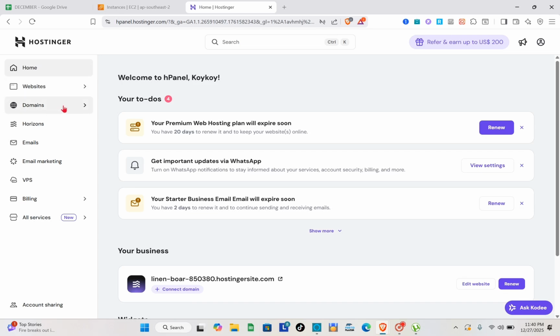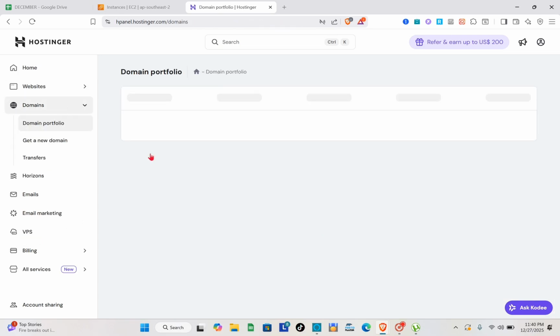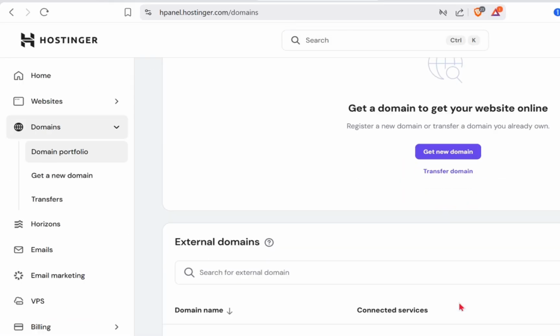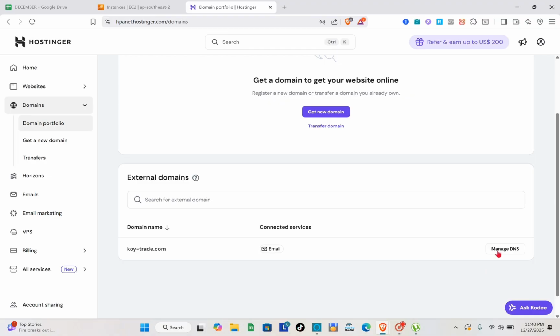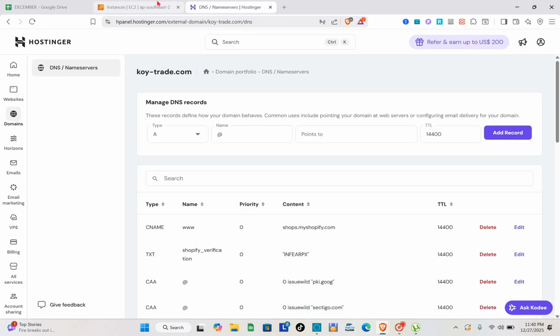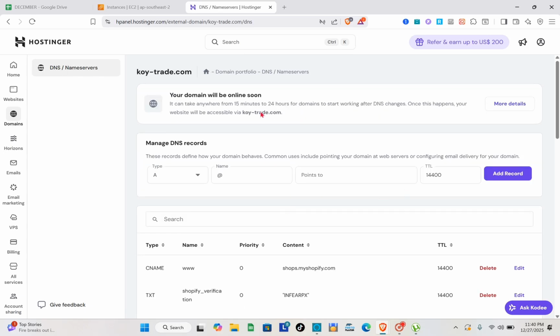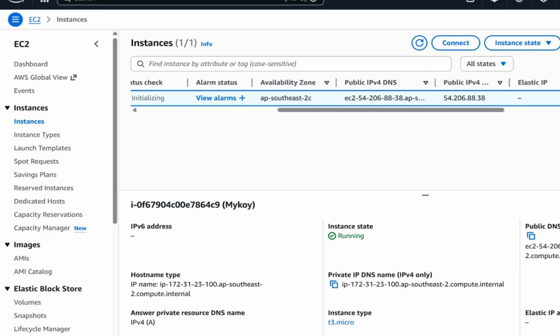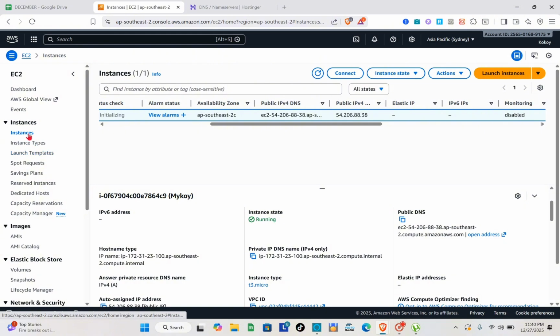Okay, after that right here, just go to the domains and then we are just going to manage our domain here in Hostinger. We tap on the manage DNS. Okay, and then I'm just going to add in your record right here. So open your Owls Amazon and then here just go to your instances.